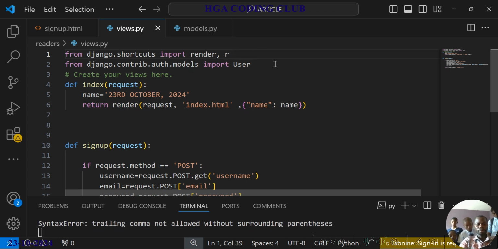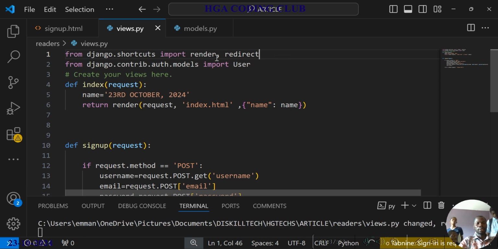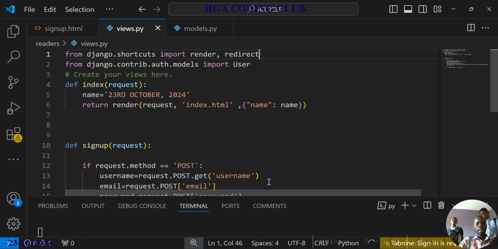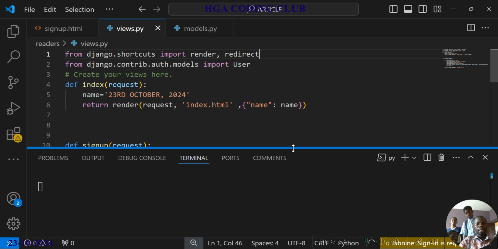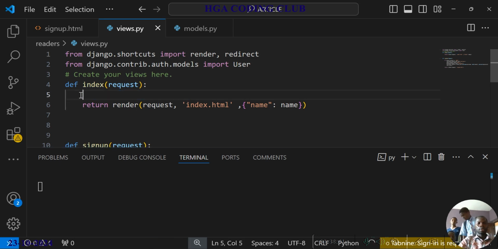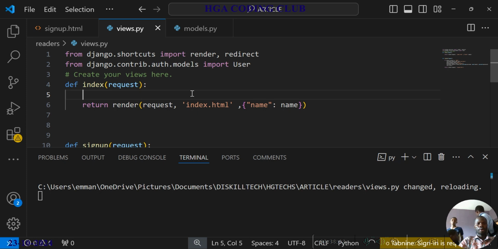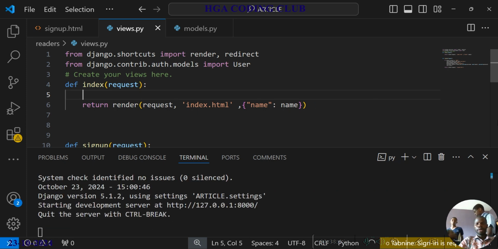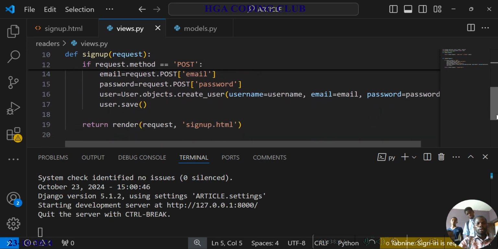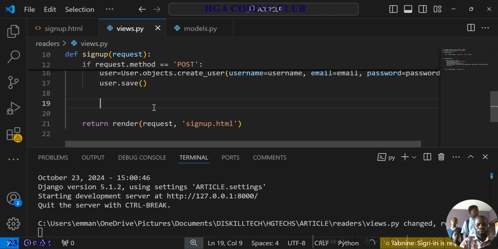Redirect. So now we can get the redirect from this particular line here. And at the end, how do we redirect? Let me remove this thing for you. Where is that? At the end, when we actually do that, we can now do return redirect.